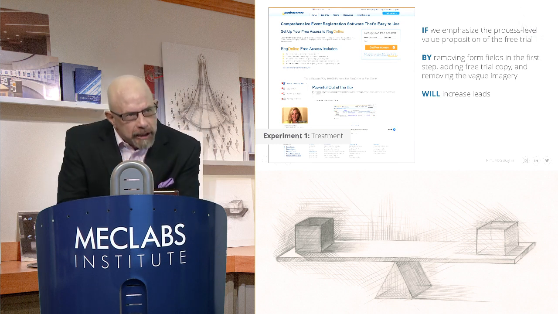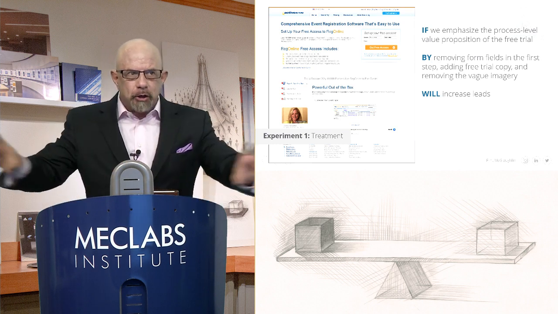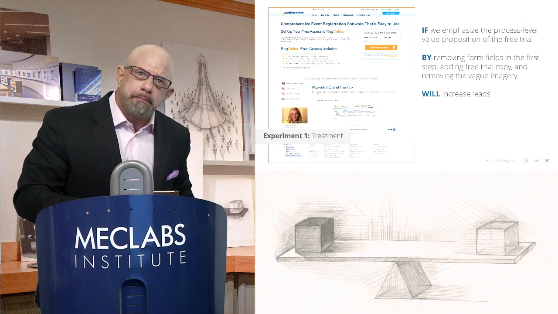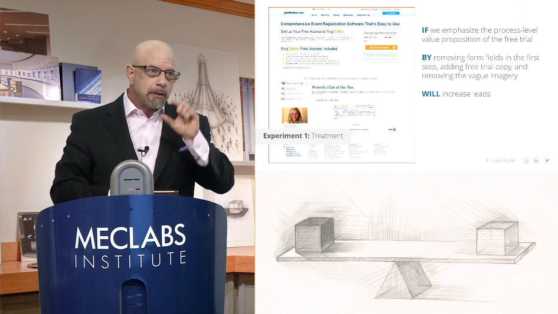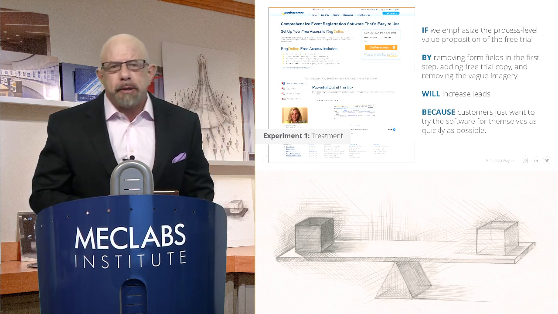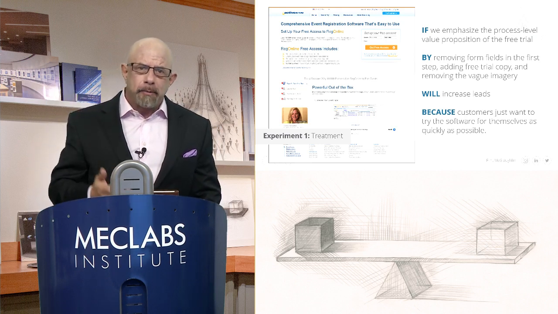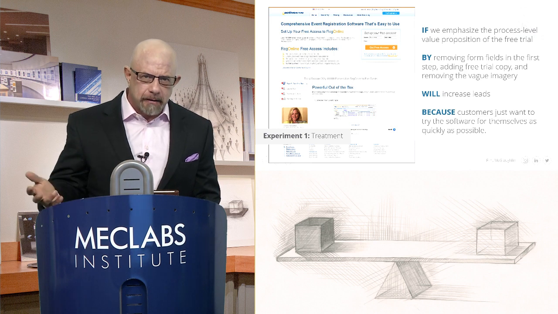And now we're adding a prediction to what's going to happen as a result, because we believe that this behavior change is related to something important in the mind. Which brings me to the most important and 4th step in hypotheses, which is the because statement. So, because the customer just wants to try the software for themselves as quickly as possible. Now, those 4 pieces combined give us a setup for learning. They put us on a stage where we can actually acquire valuable information about the customer's mind.